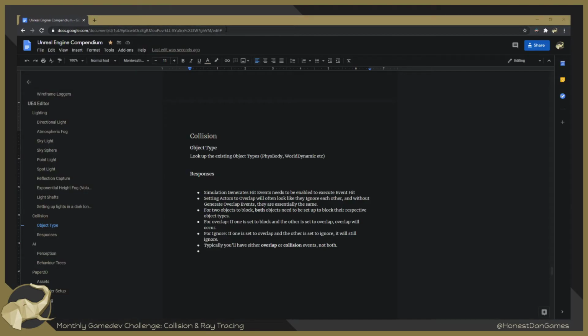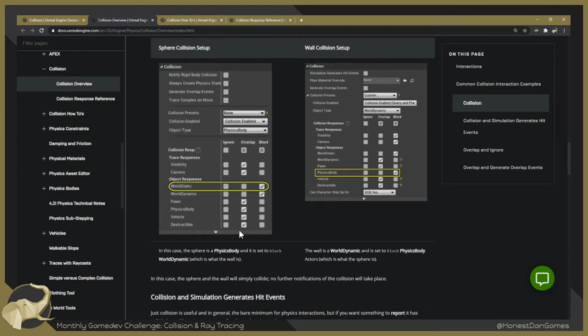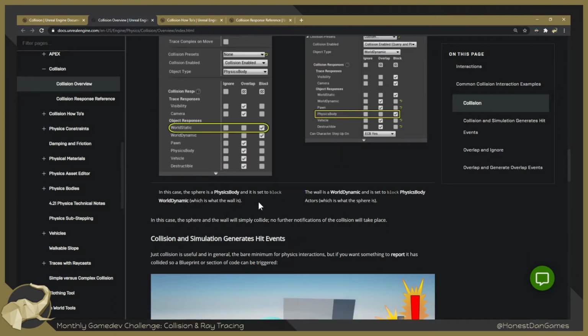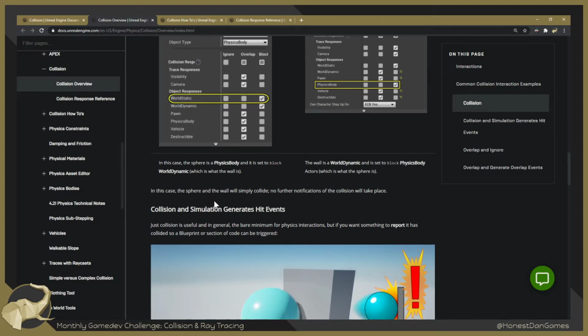Okay, I'm cool with it. So we can see that this is a physics body and it's been set for the world dynamic that we want to block it, and then this one has it the other way around. That's as expected. So in this case, the sphere and the wall will simply collide. No further notifications of the collision will take place.